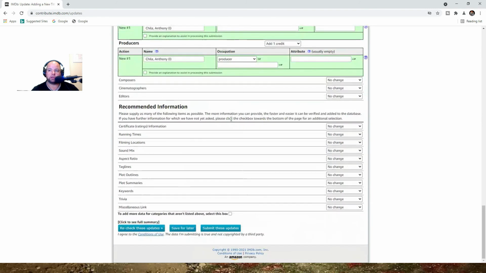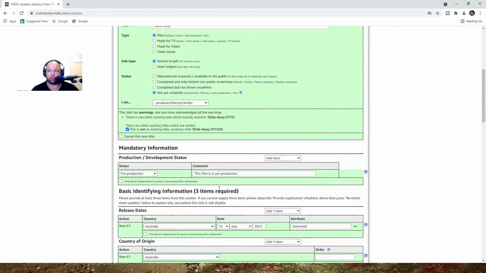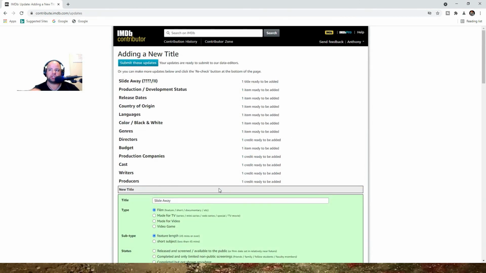And once it's all green, then you submit. You can save for later if there are other things you want to add in. Say, for example, if you want to do the location or the running time and you don't know it yet and you get the details, you can go back in and redo it. The only thing you can't do here is add posters or trailers, for example. So when you submit this and it gets approved, then you go back into it on the IMDb site and you can add your posters and stuff in from there.